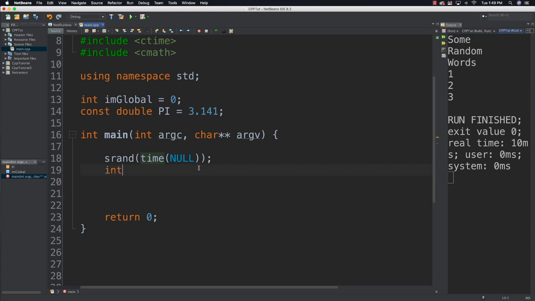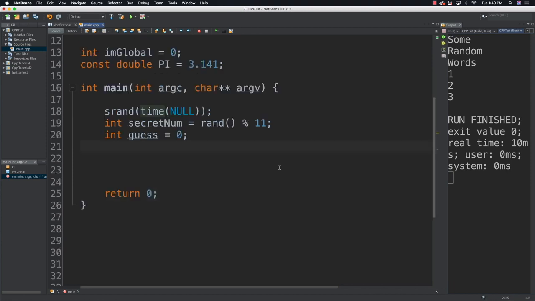So let's say I wanted a secret number from 0 to 10. There it is. I can just call rand now, and then modulus 11. The modulus of a value can never be 11, so the biggest value is going to be 10. I'm going to define guess inside of here and set it to 0, and then here's the do-while loop. So it goes do, and then it's going to execute all of this code before checking for any conditions.